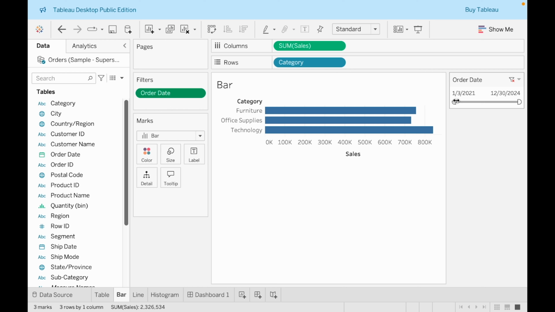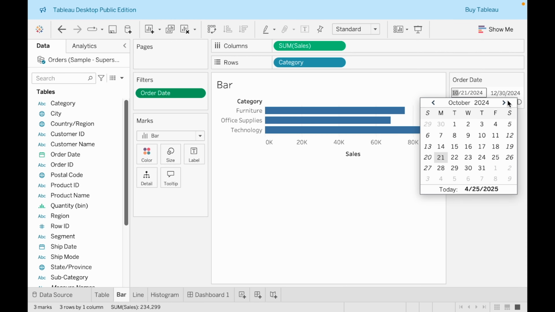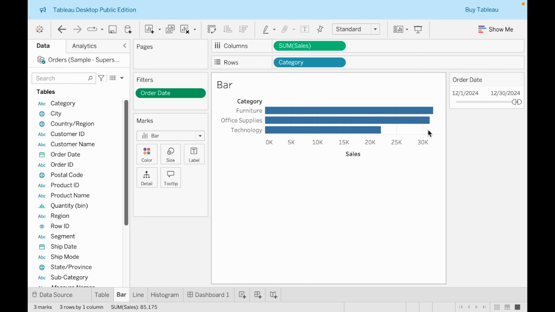For instance, let's say that there was a sale going on between December 1st of 2024 and December 30th of 2024. So now this graph is showing sum of sales in which the order occurred between December 1st, 2024 and December 30th, 2024.